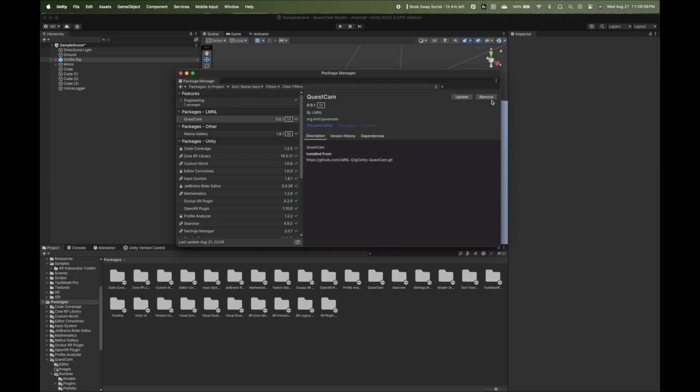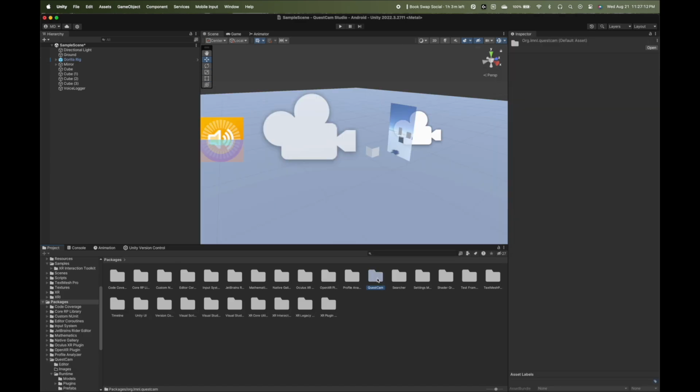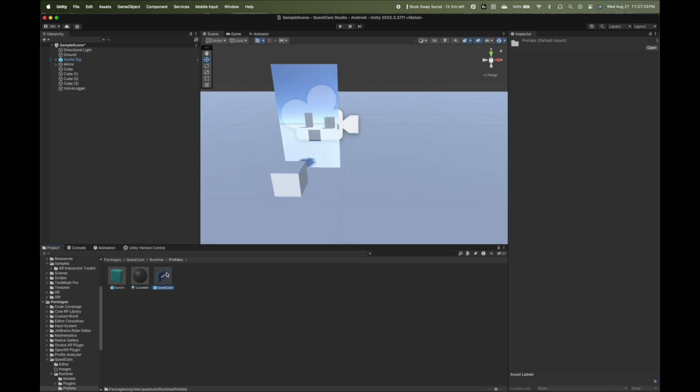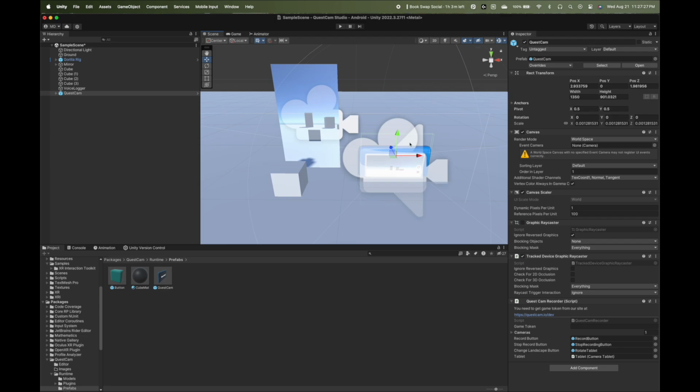In your project window, navigate to Packages, then Quest Cam, then Runtime, and finally Prefabs. You'll see the Quest Cam Prefab. Drag and drop that into your scene. And this right here is QuestCam itself.